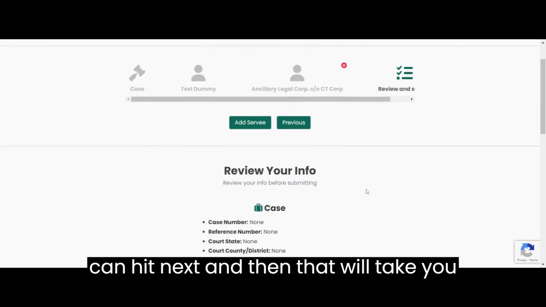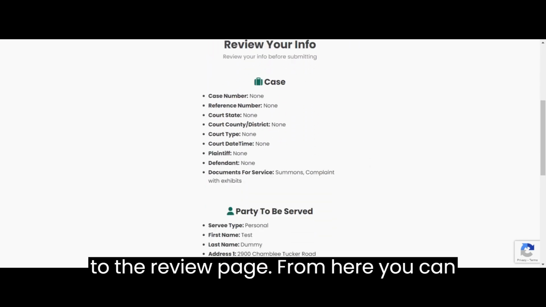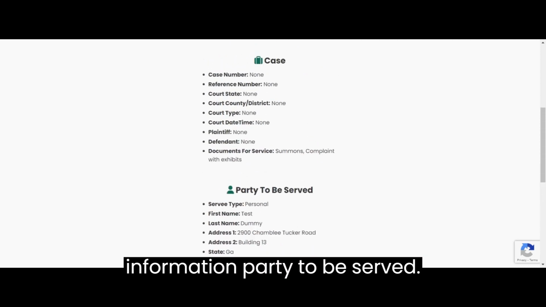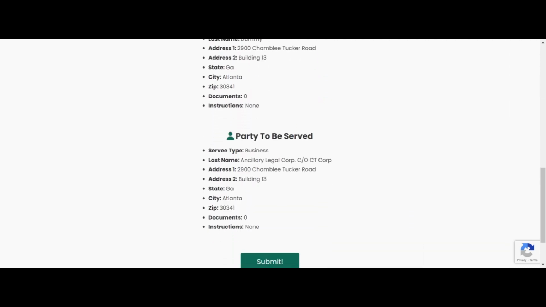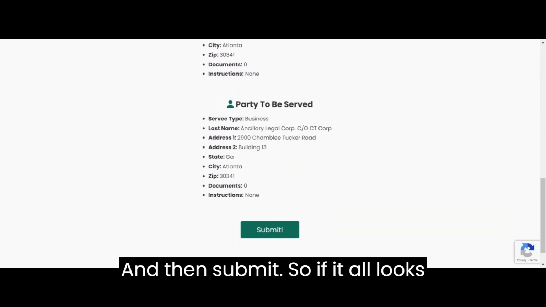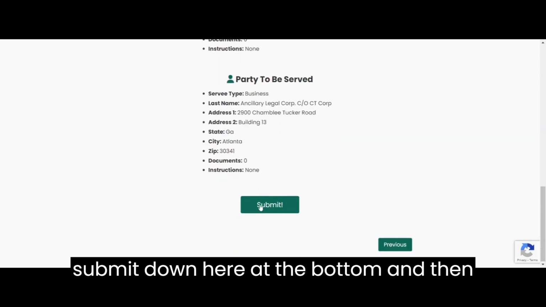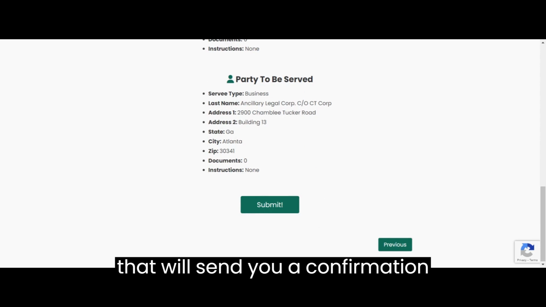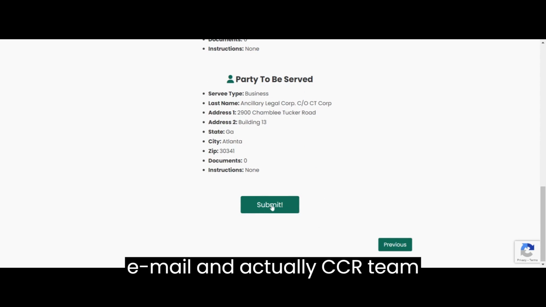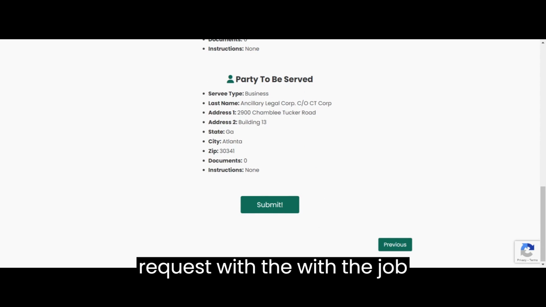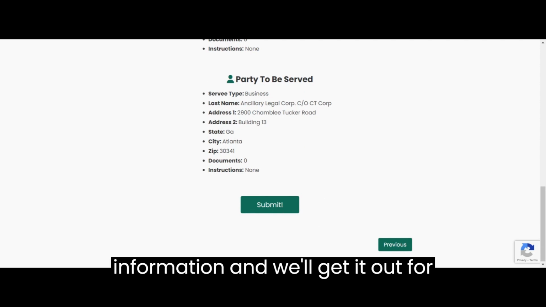And then that will take you to the review page. From here, you can review the full case information, party to be served, and then submit. So if it all looks good, you're happy with it, you'll hit submit down here at the bottom, and then that will send you a confirmation email and actually CC our team, letting us know that there is a new request with the job information, and we'll get it out for service.